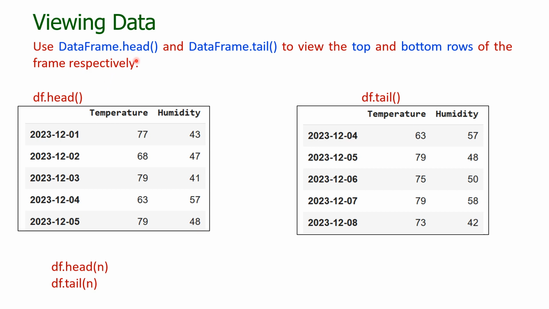Now let us see how to view the data from a data frame. There are two important functions, head and tail, that are most commonly used for viewing the data from a data frame. By default, df.head is going to display the topmost 5 rows, and df.tail is going to display the bottommost 5 rows.